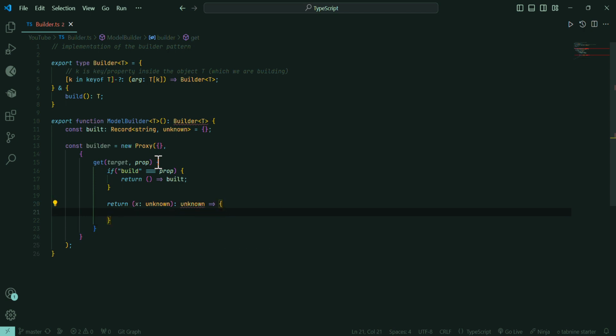Now, in set, we are setting a prop. See, the built object you see currently is an empty object. Now we are setting a key to it because we are passing an unknown property, we don't know what it is, equals to x. Why x? You see, the record of string and unknown. We don't know what is the type of the value. It can be any type. It can be an array, a string, a number, a big integer or whatever it can be.